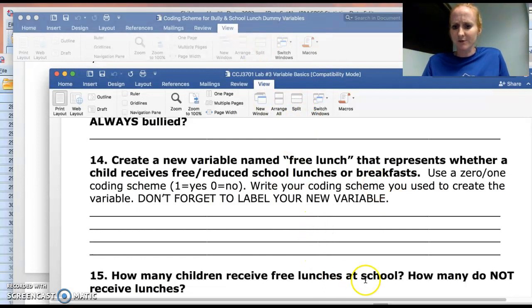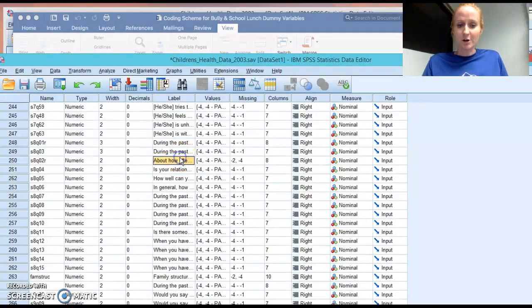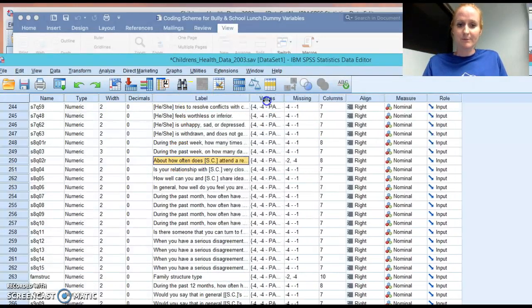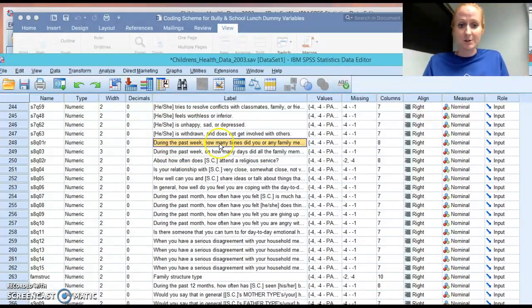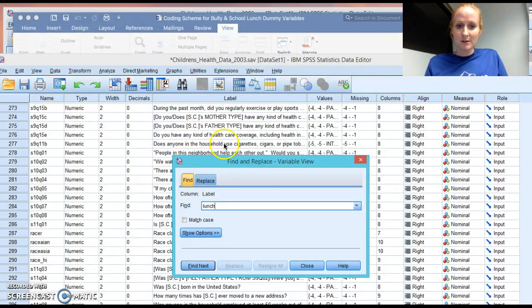We want to make a free lunch variable. Well, we better go back in the data and find a free lunch variable. So let's go in the data and put our cursor in the label column. Hit that Control Find option. Let's look for the word lunch and see what we can find.